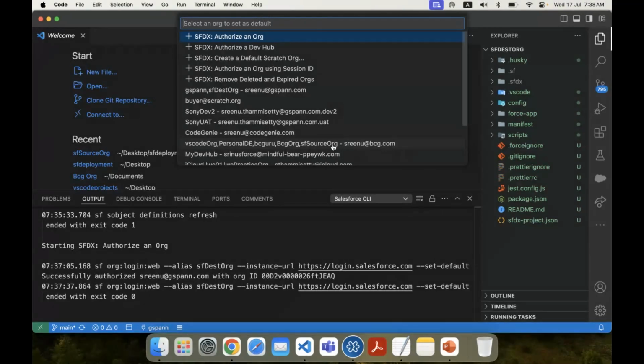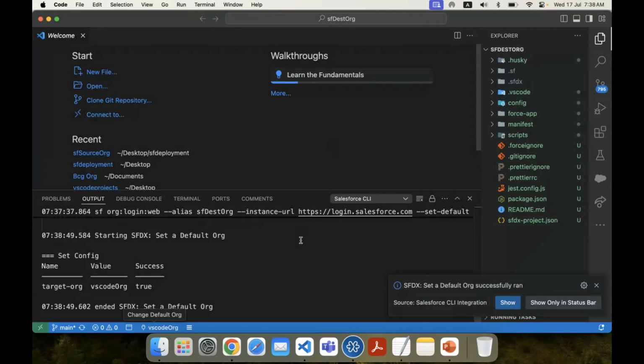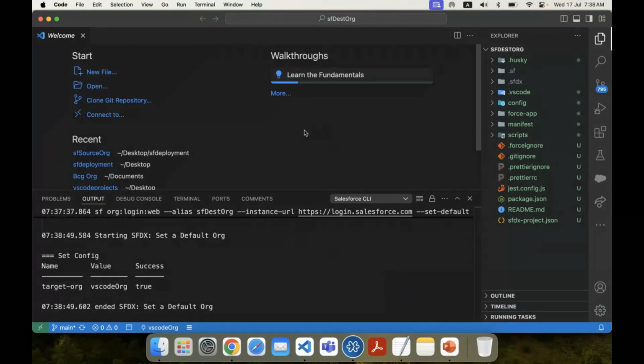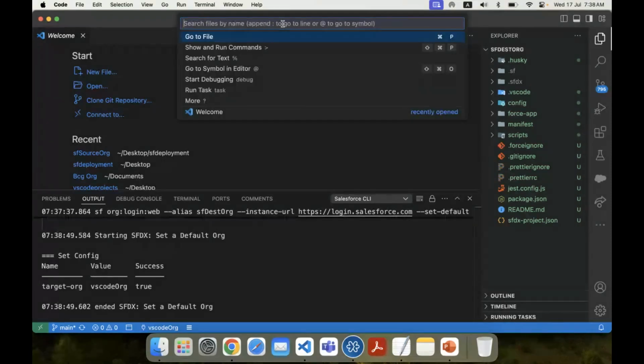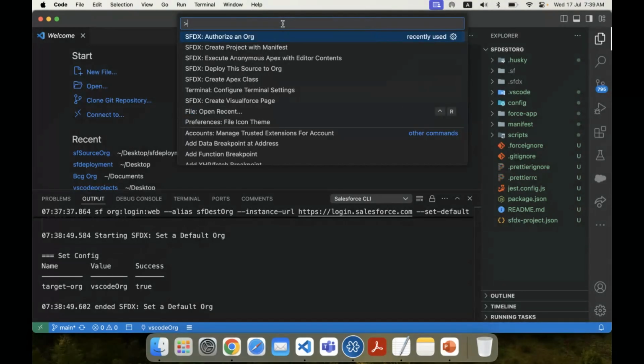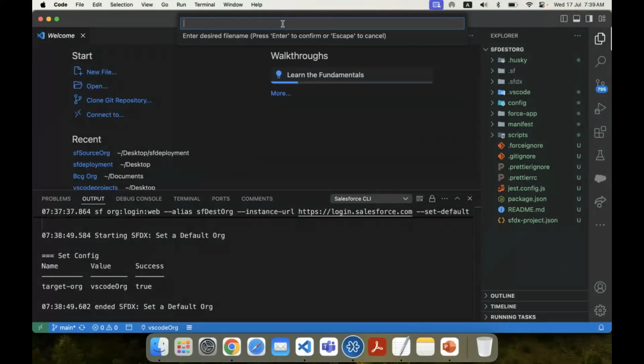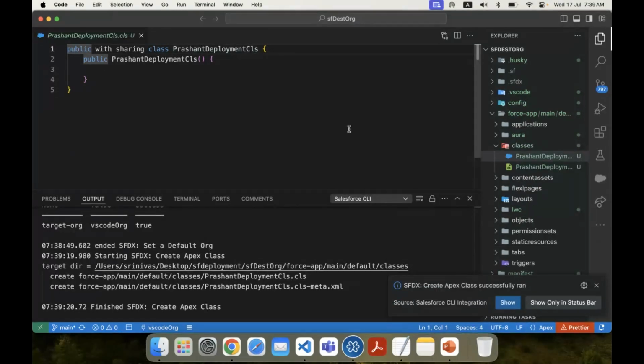So let us open the source org. This is the source org. I'm creating a new Apex class here. Create Apex class name. Okay. So that is the thing.